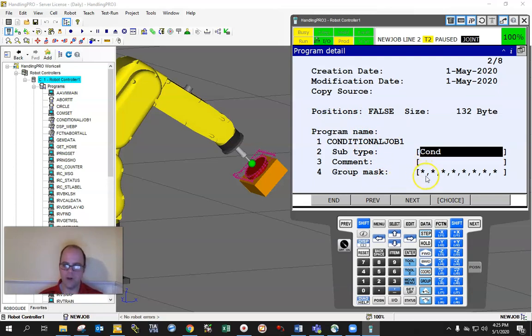Remember, this is what motion group is being utilized. If it's a one, it's going to move the robot. The two could be another motion group, an auxiliary motion group, sorry, or something else that you're controlling. But a conditional program would be what we would set up and call on.